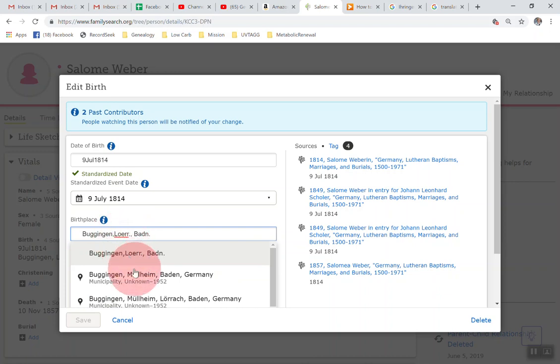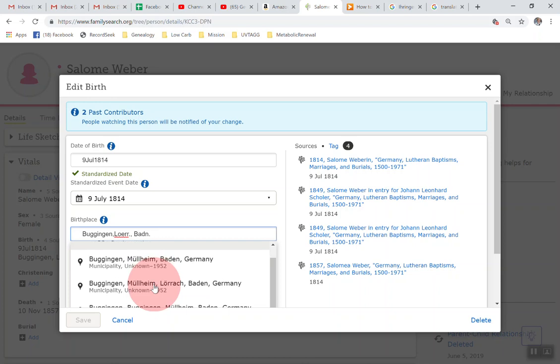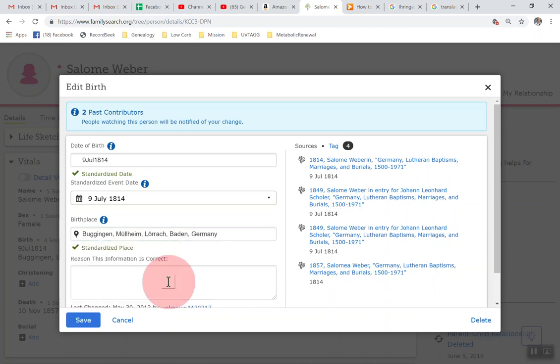Then this drop down comes down and there are several. You have to be really careful with Germany. There are several options, but this is the one I believe is the right one, because I know it's in Mülheim, Lorach, Baden, Germany. So I would go ahead and click that. When I click that, you can see it pops up here to the birthplace, and it also gives you this pin, which will actually put it on the timeline, which I'm going to show in a minute. And then for the reason, I would just say that I standardized the place.